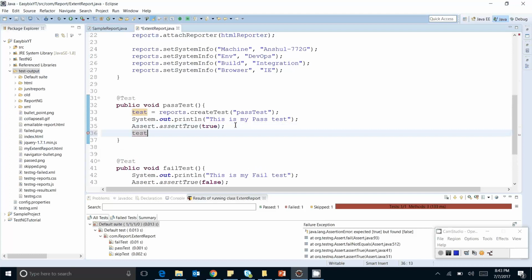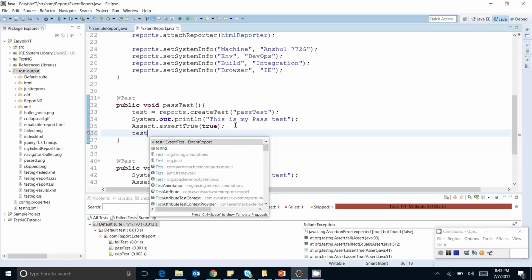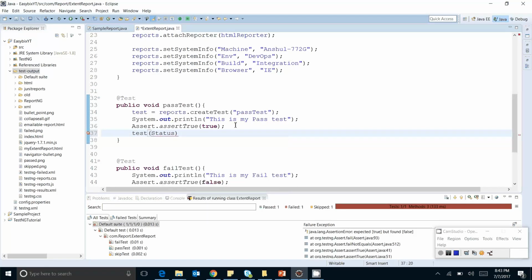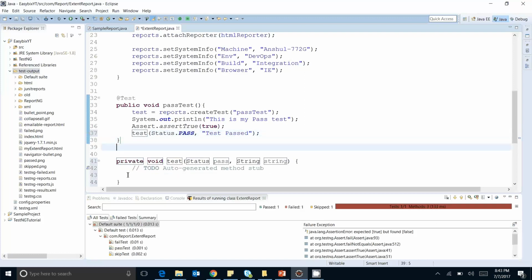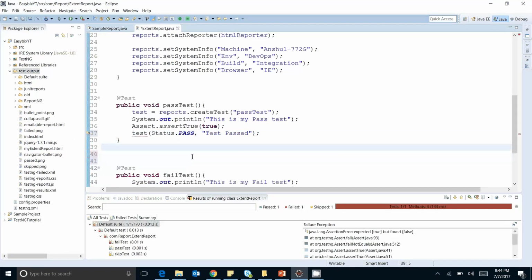Like test dot pass, or we can pass like this, test status dot pass, test passed. I'm getting an error. Why am I getting an error? Status string. No, this is not the way. This was the way we could pass the log inside version 2.